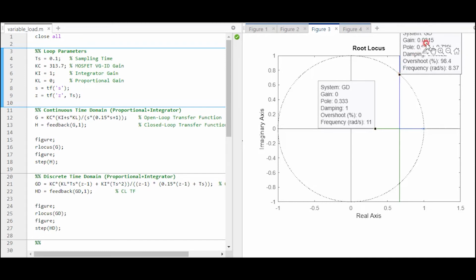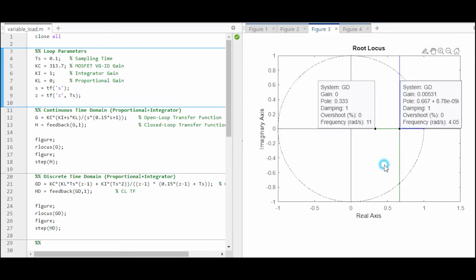The gain is around 0.0315. If we increase the gain further, then the system will be unstable. So, what is the appropriate gain for this system? I want the response to show minimum overshoot, so the pole needs to lie on the real axis, and that's the first condition. And for fast response, we need to stay as far away from the pole as possible, which is 0.667, where the two poles coincide with each other.